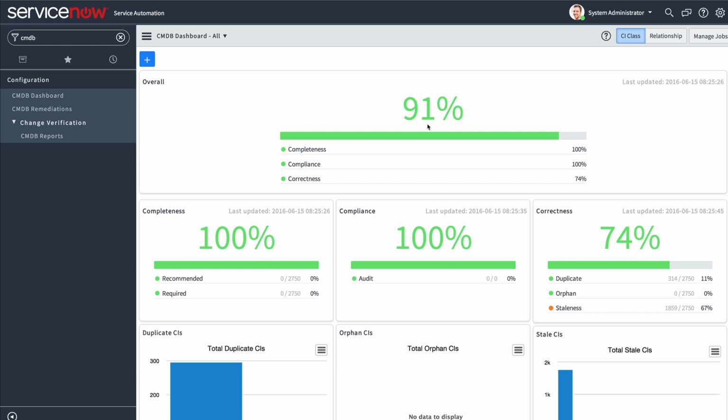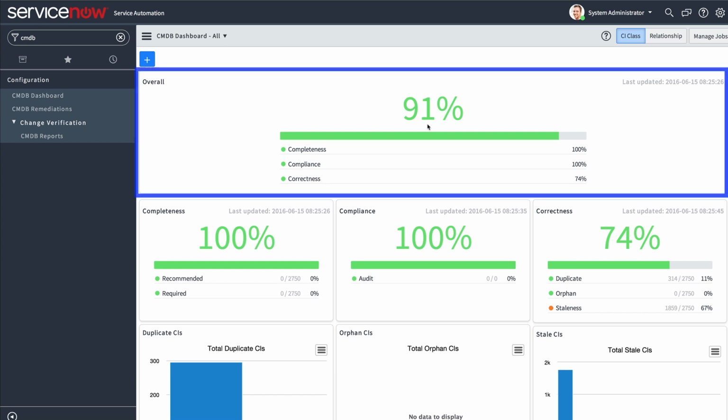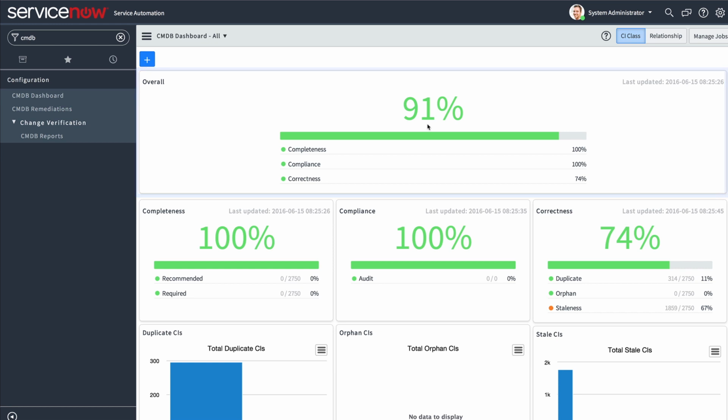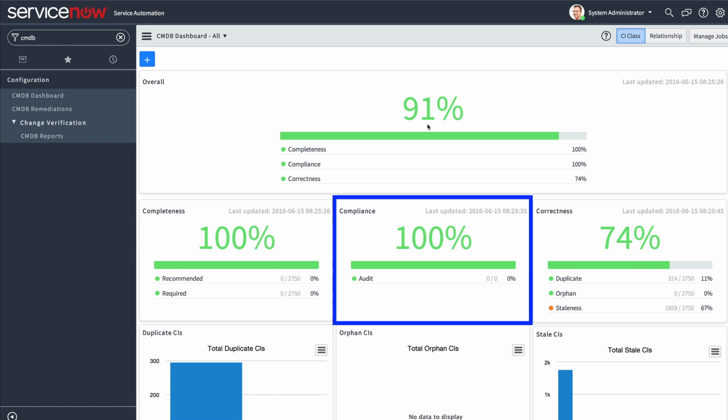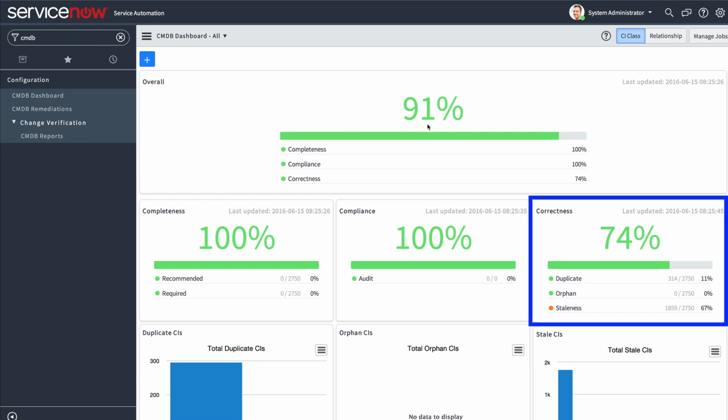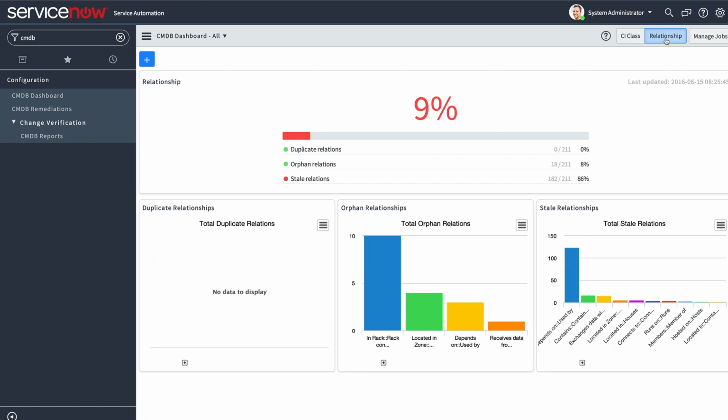The 4 default scorecards on the dashboard include an overall health score, derived from 3 other scores: completeness, a score of how many required fields and recommended fields have data; compliance, a score of an audit comparison of CMDB data against expected values; and finally, correctness, an aggregate score of the percentage of orphan CIs, duplicate CIs, and stale CIs, which are defined as CIs that have not been updated or discovered for a period of time. We can see these components of correctness broken out into individual scores by switching to the relationship view.